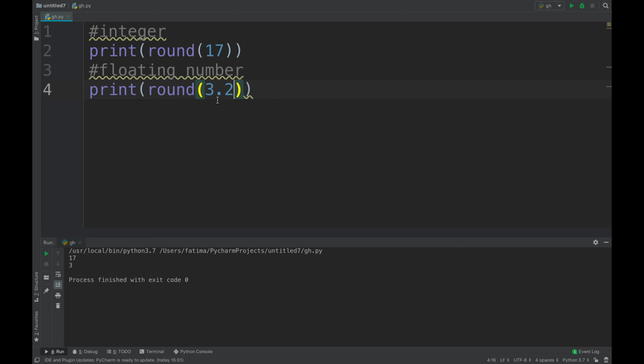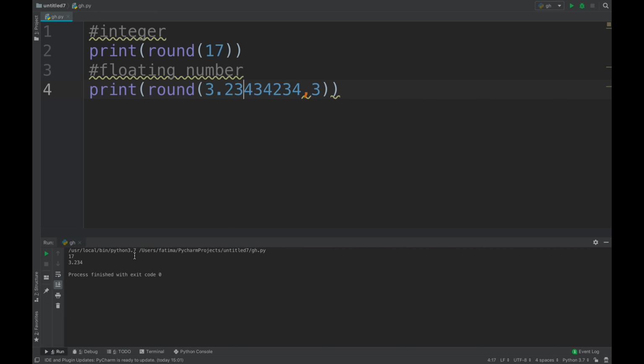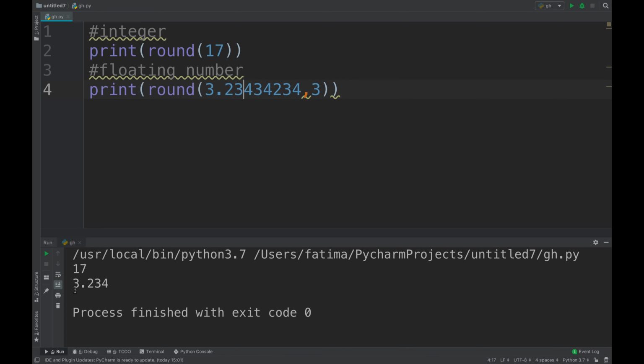Okay. But if I want it to be rounded to the nearest decimal place, I can just say, for example, this is my number. I can just say round it off to the nearest third decimal place. Okay, and I'll just print that, and you can see it's rounded off to the nearest third decimal place. So I don't want these many decimal places, so I just want it up till third. So it's like 0.234.